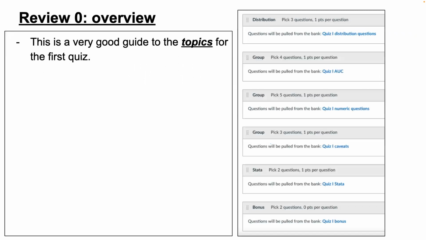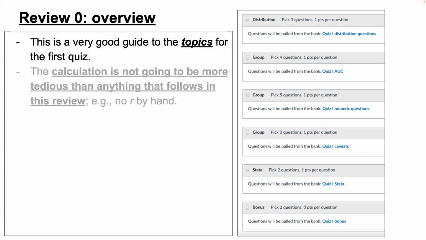So this is what the quiz will look like. I decided to be a little more indulgent this semester and show the structure. So you can see we'll have some questions about distribution, the area under the curve properties, numeric questions, some caveats, so some big things to be aware of. We've talked about caveats every lecture, basically. We will do a little bit of Stata. The Stata stuff is not going to be challenging. And then I do love asking some bonus questions. So you've got some conceptual or very, very basic proofs that you can answer for bonus questions.